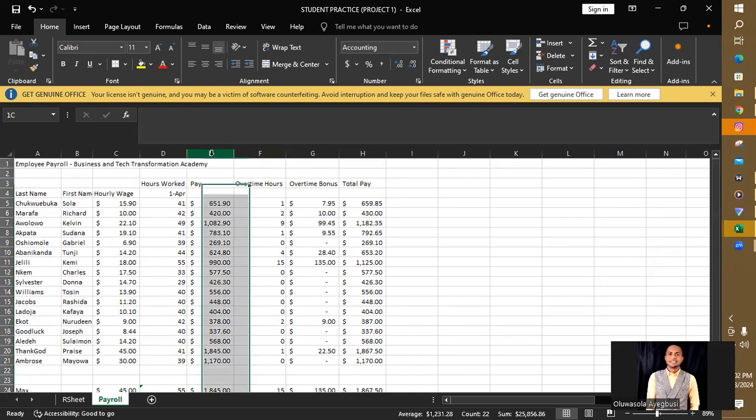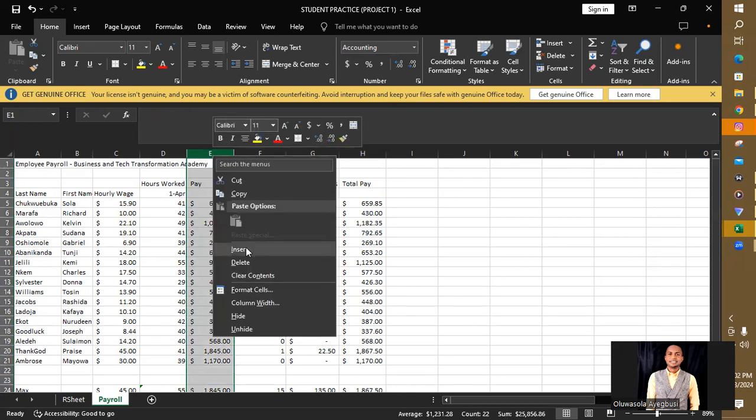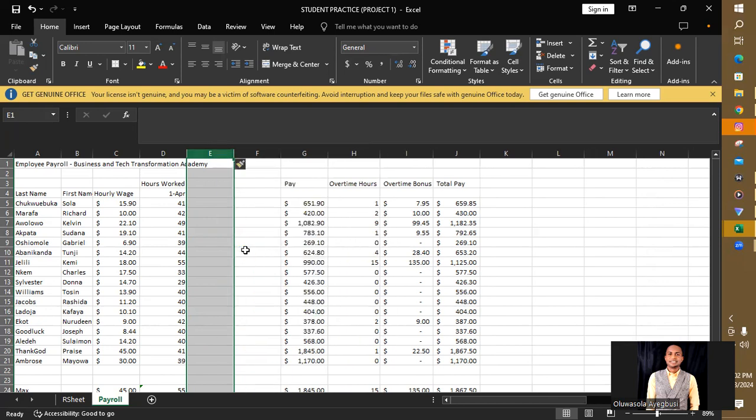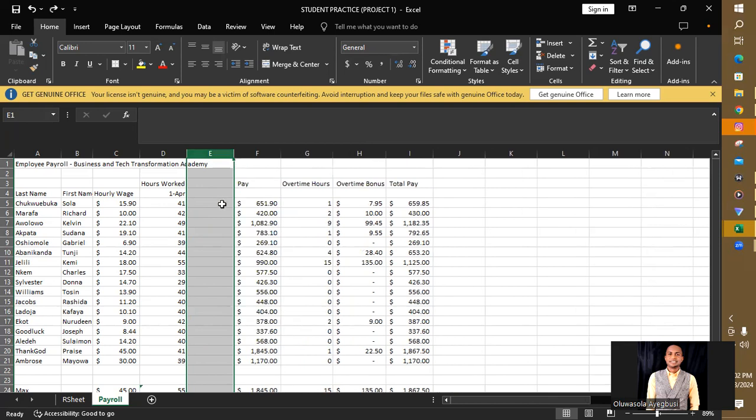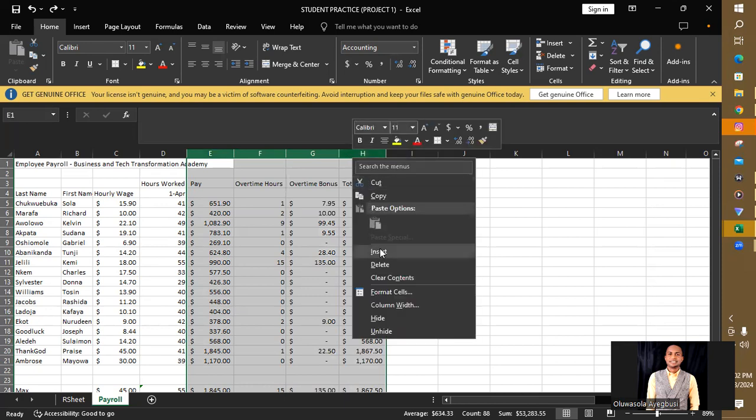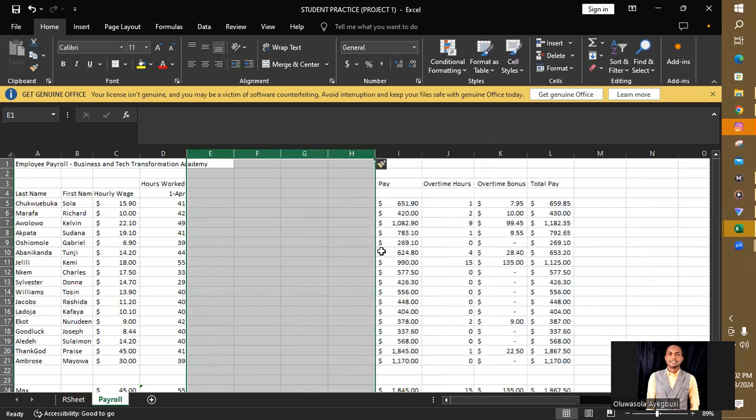So I'm going to insert some columns after this. So let me just highlight this and press right click and press insert. All right, okay, let me Control Z, undo. I don't want to be wasting time doing another insert. I will highlight about 4 columns and then insert. So it's going to insert 4 columns for me.